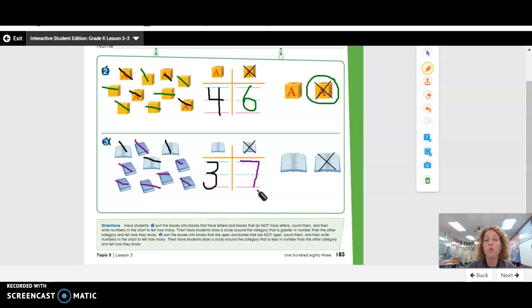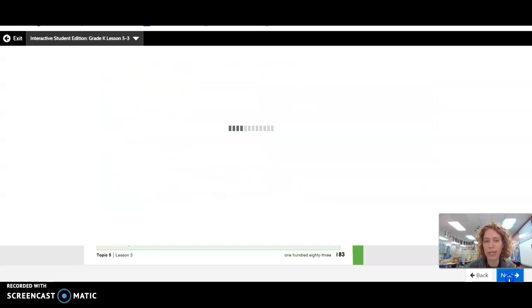So this time, we're going to circle the number that is less, or the category that is less. Is there less books open or less books closed? There are less books open. There's only 3. How do I know 3 is less than 7? Because it comes before. Wonderful. Let's keep going.